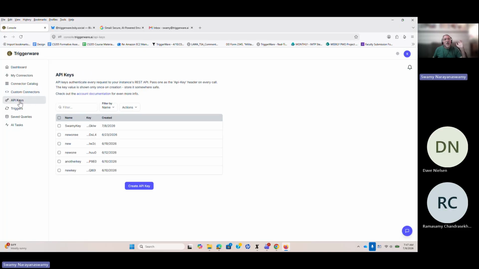API keys are for anyone who wants to build applications using your own TriggerWare instance or to interface to this from an agent and so forth. You can create any number of API keys, and once you create the key, you can use that API key to access your personal instance from your personal agent, from agents and other apps that you write.